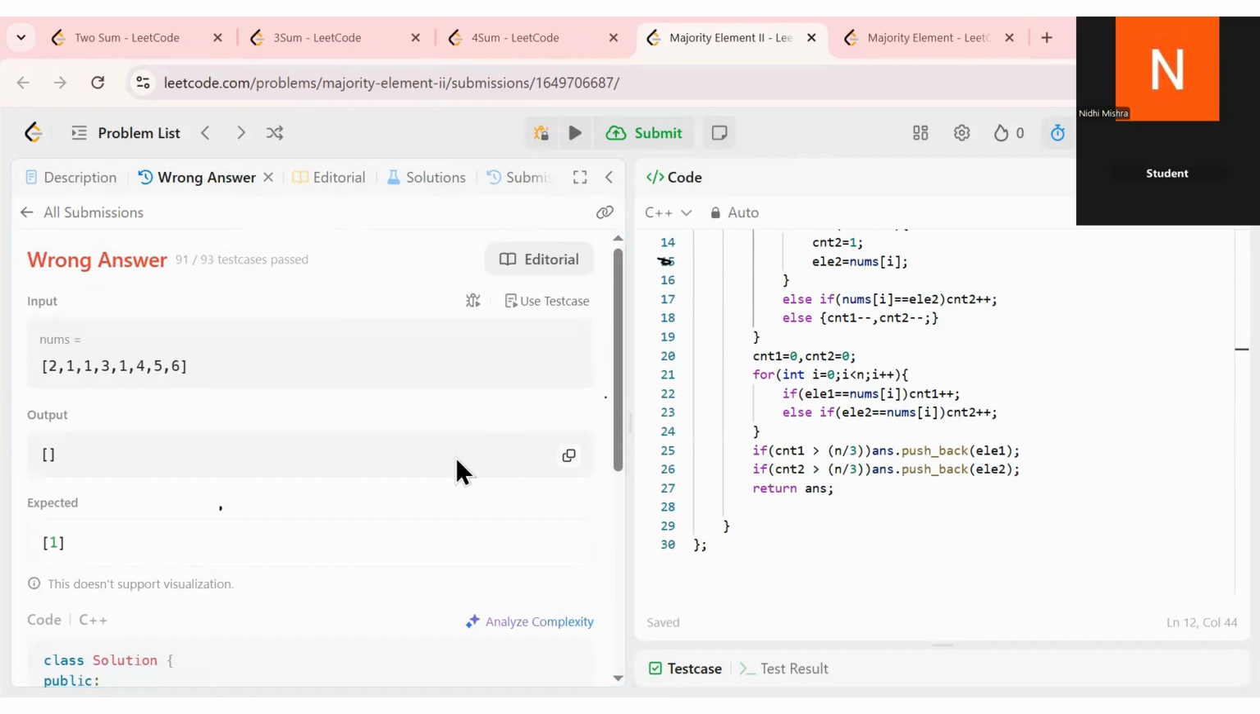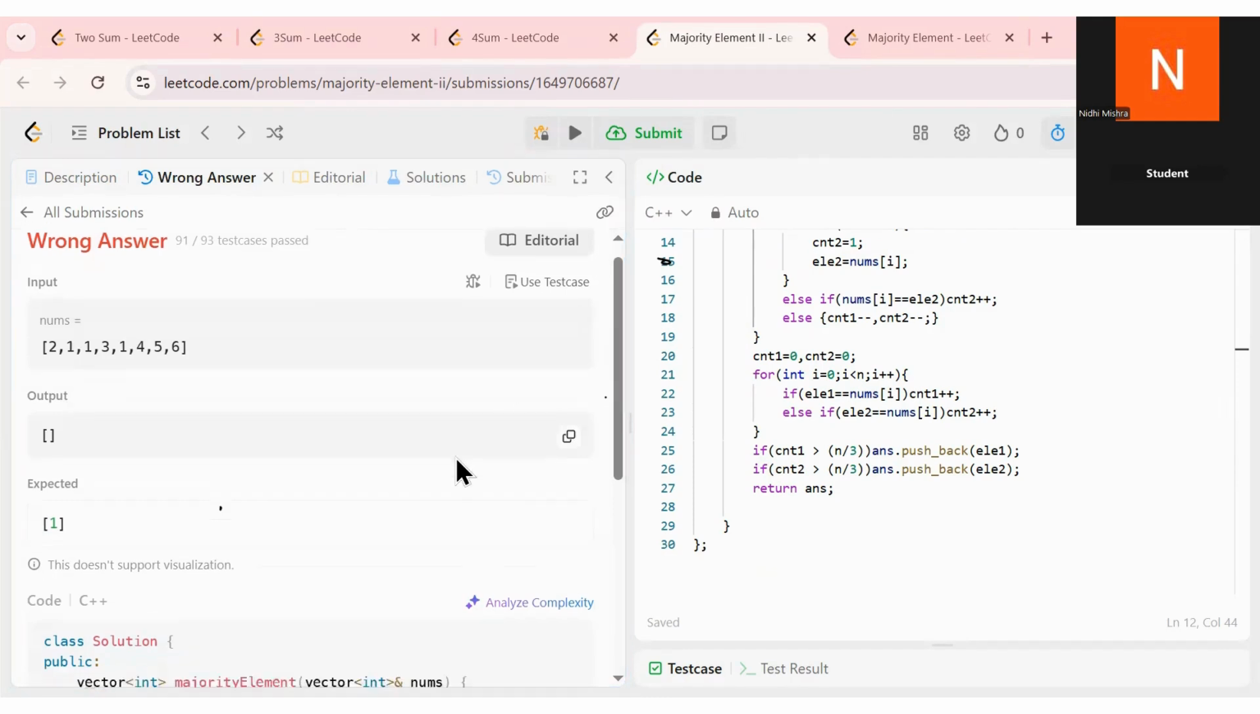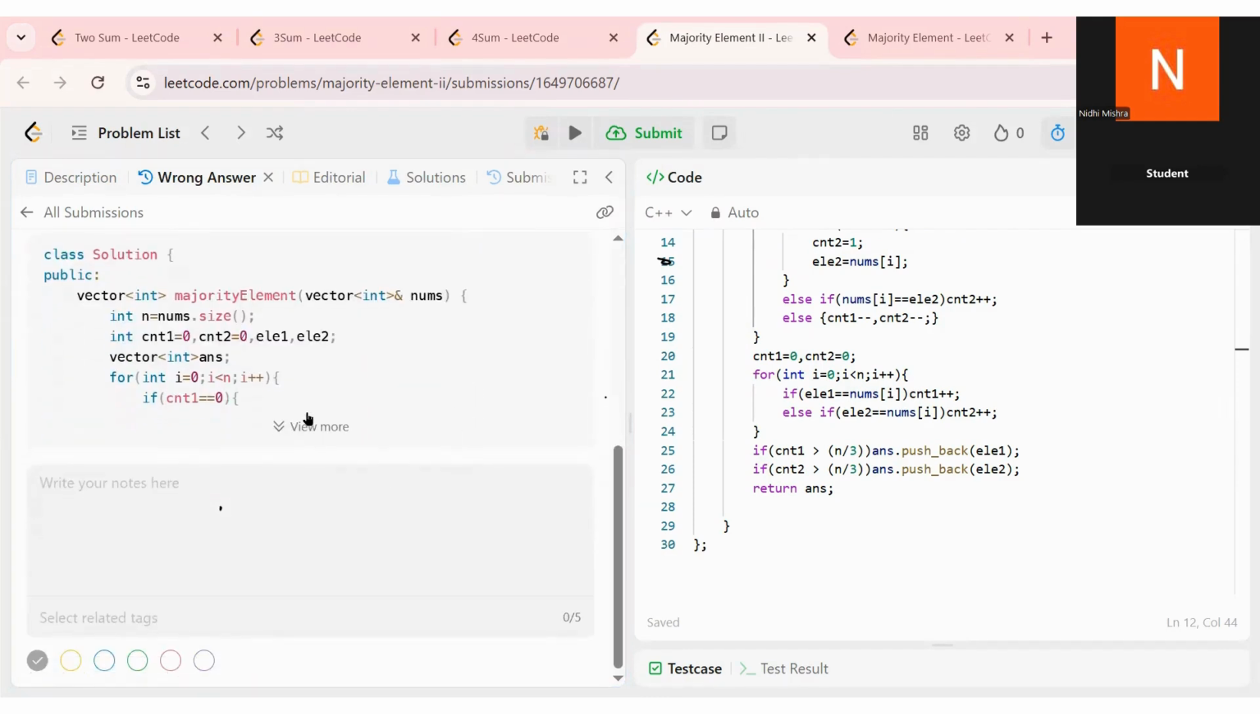See, there's something wrong here. Now what's wrong?